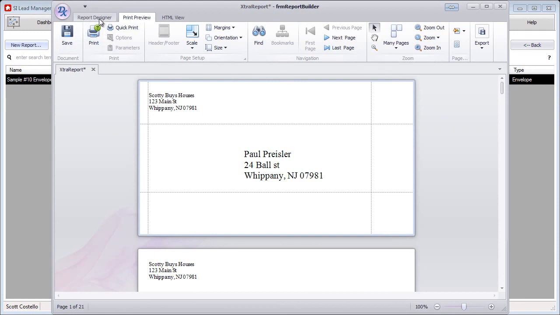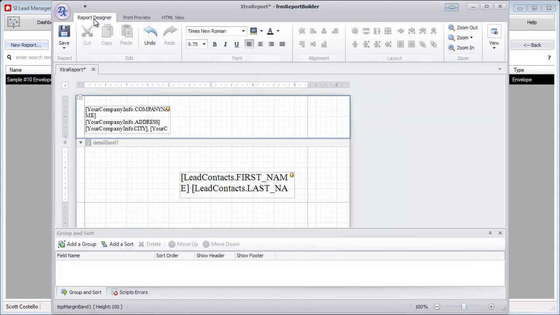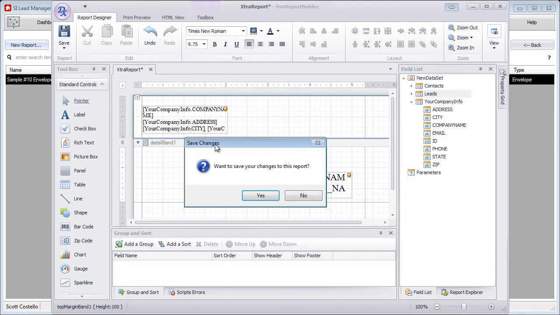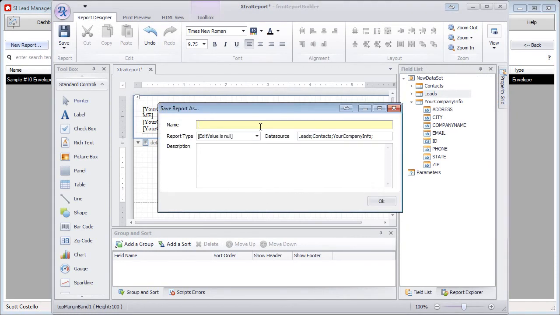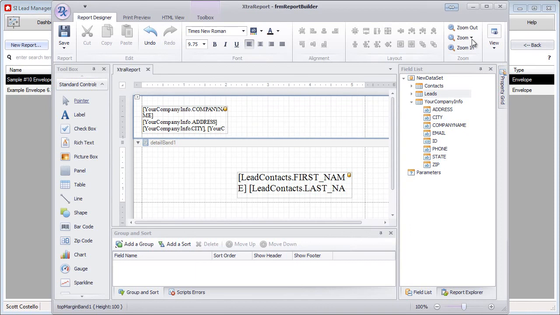When you're done, you've got to return to the report designer. If you try saving in the print preview, you're just going to save the preview of all the envelopes with each lead. What we want to do is just save the template, so we have to go back to the designer, hit save, confirm, add the title or the name of the template, 6 3/4, put the type, which is an envelope, and the description, and hit OK, and then close.